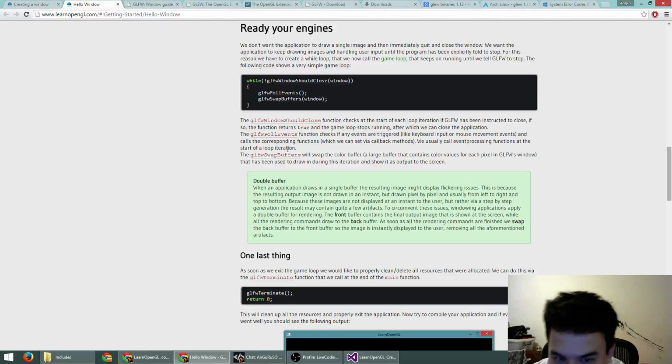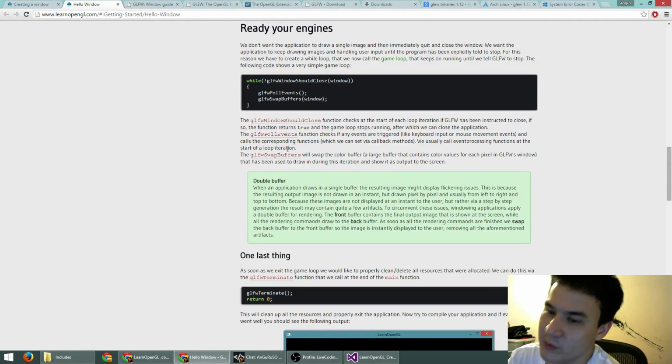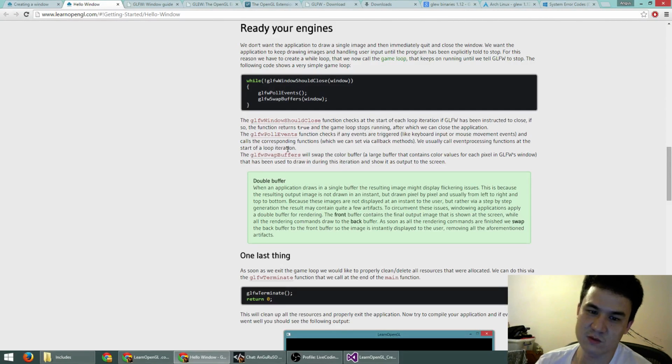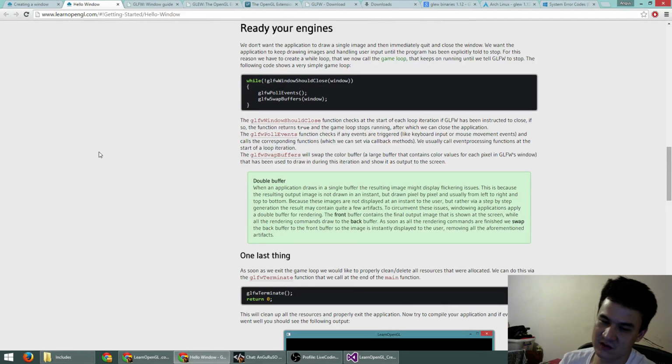The glfwWindowShouldClose function checks at the start of each loop iteration if GLFW has been instructed to close. If so, the function returns true, and the game loop stops running, after which we can close the application. The glfwPollEvents function checks if any events are triggered, like keyboard input or mouse movement events, and calls the corresponding functions, which we can set via callback methods. We usually call event processing functions at the start of a loop iteration. I'm gonna stop saying GLFW. The swap buffers function will swap the color buffer, a large buffer that contains color values for each pixel in GLFW's window that has been used to draw during the iteration.